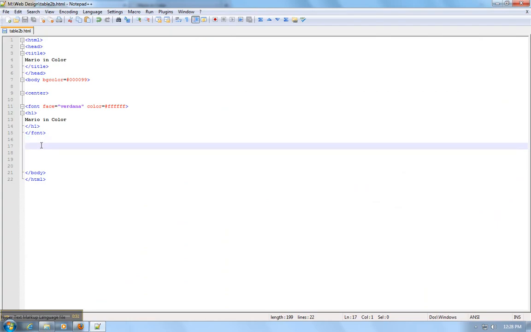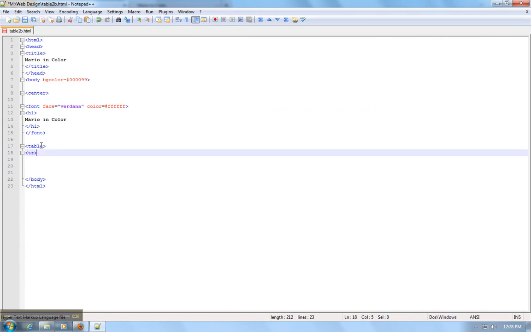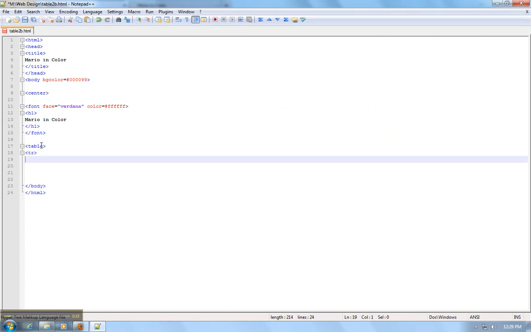I'm going to go to table, T-A-B-L-E. We have to put the TR. That means we're going from left to right. Now we're going to start with the TD. And in the first TD, we need a picture. So we need an IMG space SRC equals. And we're going to put in that first Mario. We're going to end the TD.